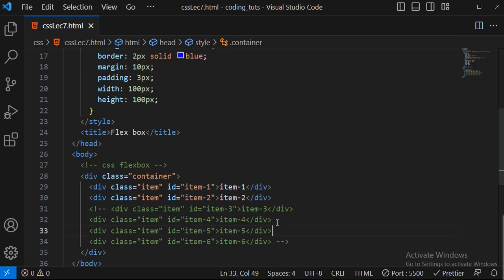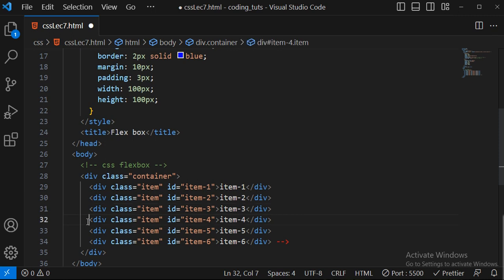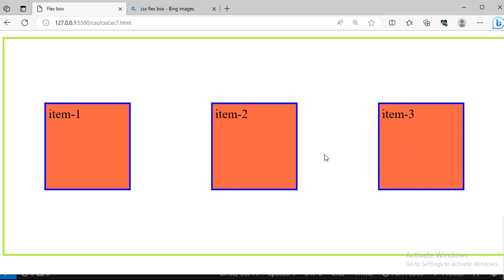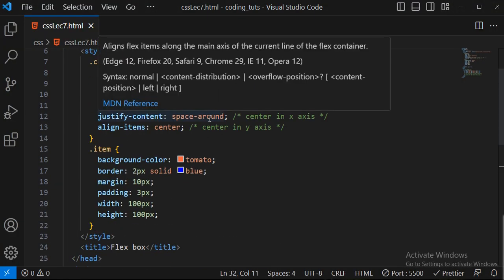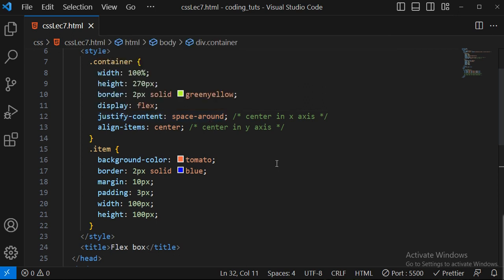You will understand more if I uncomment one more div here. I just cut this and paste here. If I save this, now you can see 3 divs and equal spaces. The space here and the space here is the same, and that same space is here also. So this is your space around. If you are not understanding, go through it once more and try to type it yourself. Even then, if you don't understand, come to the live class, we will discuss, and I will clear all of your doubts.